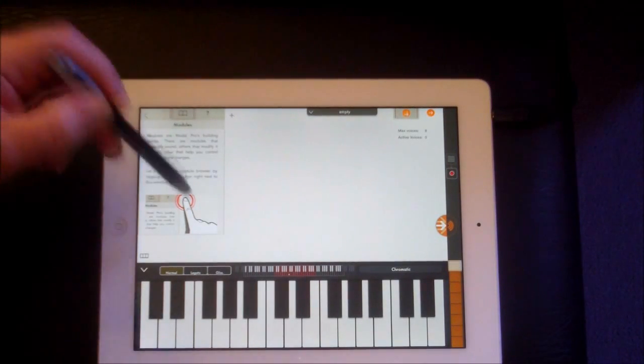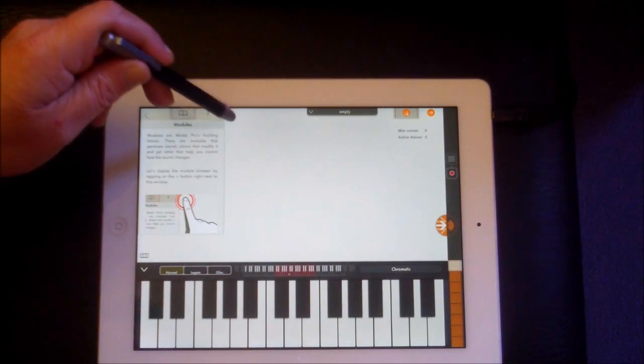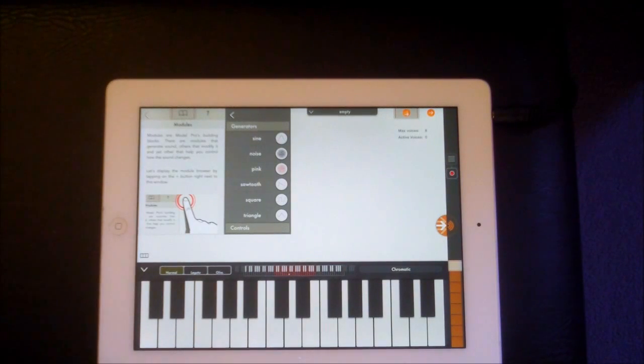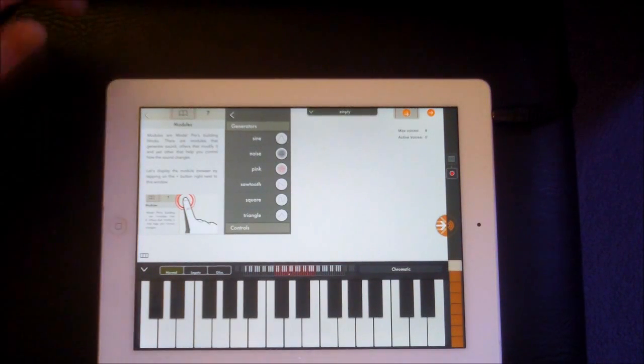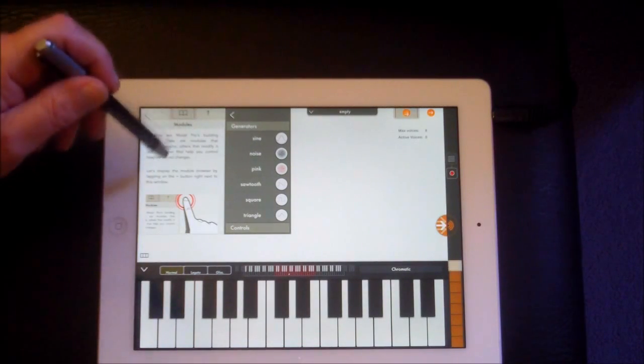So let's display the module browser here. There's a little plus point here. If you're watching this, Tim Webb from Discord, you need to do a video on this because your knowledge is really cool when it comes to things like this. So anyway, we've got this now.